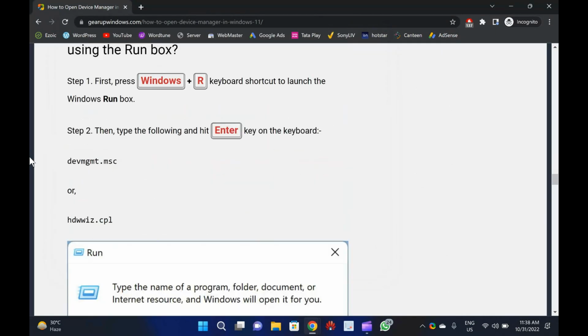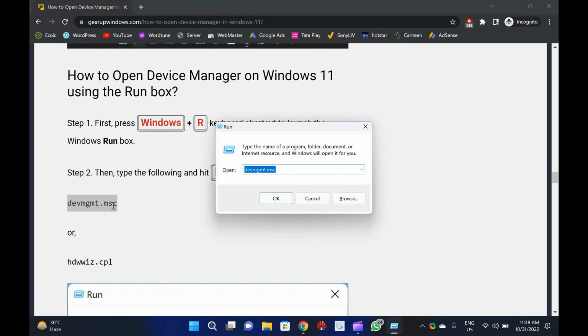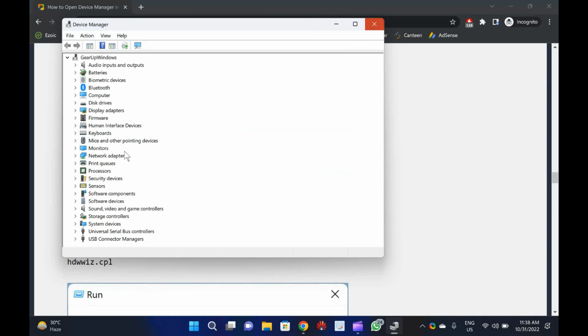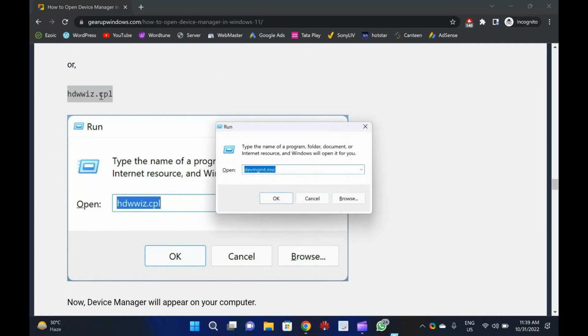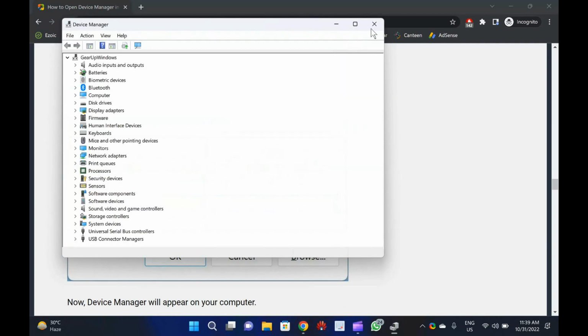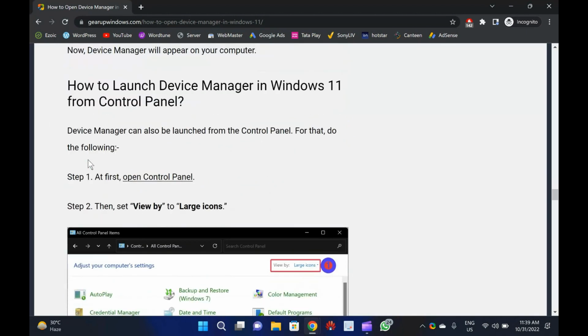How to open Device Manager on Windows 11 using the Run box? Step 1. First, press Windows plus R keyboard shortcut to launch the Windows Run box. Step 2. Then, type the following and hit Enter key on the keyboard: devmgmt.msc or hdwwiz.cpl. Now, Device Manager will appear on your computer.